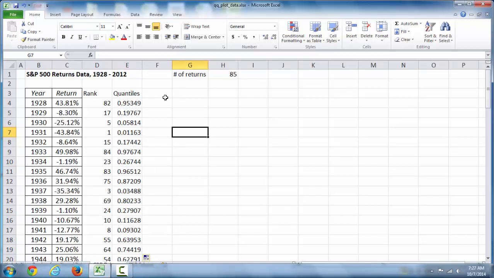And the next thing we need to do is translate those quantiles into a Z value. So this means in a standard normal distribution, what Z value corresponds to that quantile? In other words, what Z value is greater than, for this first row, 95.349% of the values in a standard normal distribution.